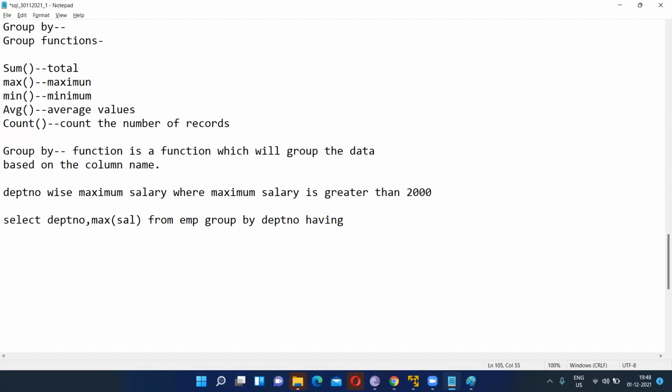Are you understanding? HAVING is used for grouped data, and WHERE is used for non-grouped data. This is the difference.